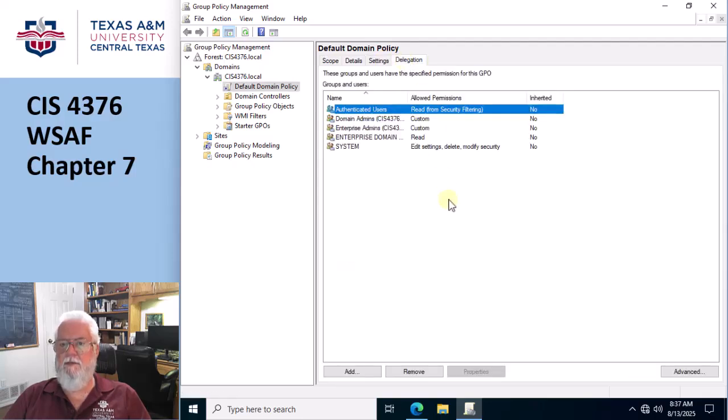And delegation is where I could go in here and say, these guys over here in the engineering department, I'm going to allow them to have access to adding a machine or adding a user. I mean, it'd be kind of cool, for example, if your HR people were smart enough to allow them to add users to the domain when a new person comes on board. Wouldn't that be kind of cool? This is how you would do it.